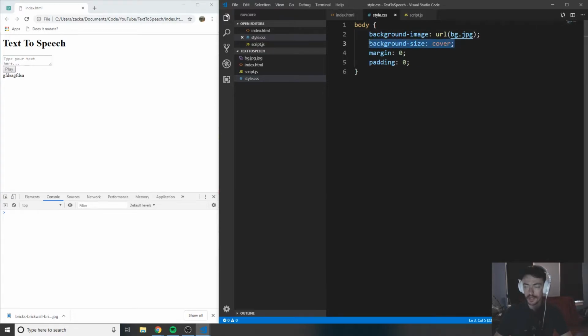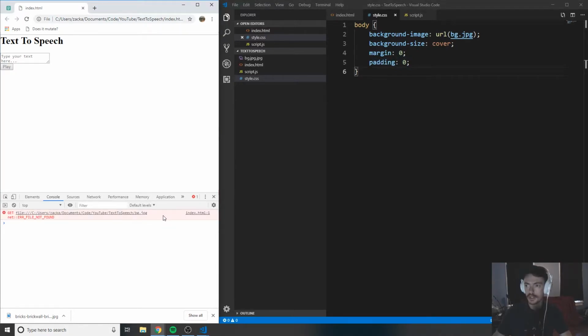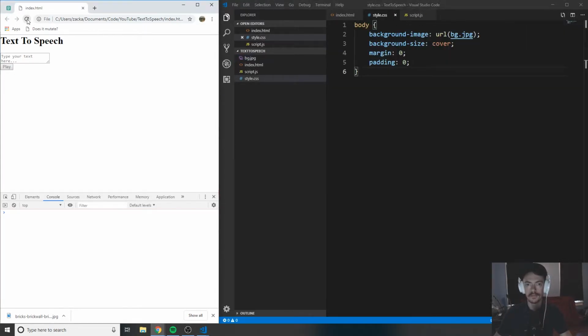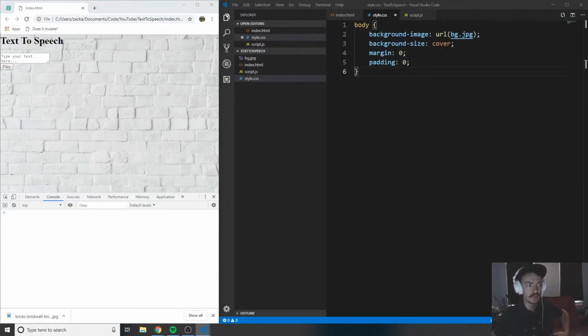We're going to say background size cover so that it covers both the width and the height of the background. Margin 0 and padding 0 because we don't want any distance between the edge of the top of the screen or the side of the screen in any way. We want the picture and all of the contents to completely cover the available screen space. When I save this and refresh, okay, this is telling me it cannot find bg.jpg, and that's because I called it bg.jpg.jpg. So I'm going to get rid of one of these jpgs. Cool. Now let's try this again. I refresh and now we have the background image as expected.